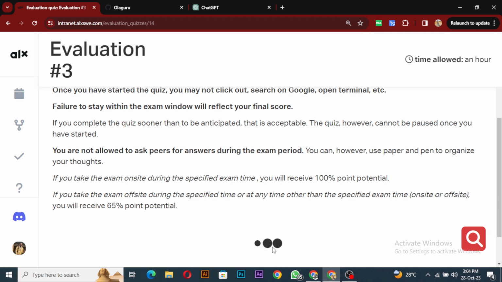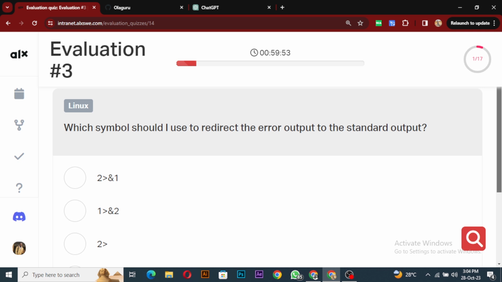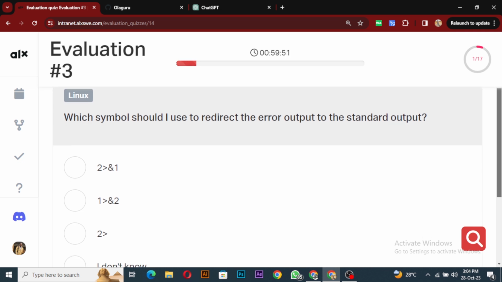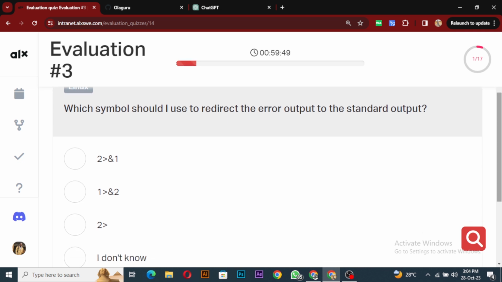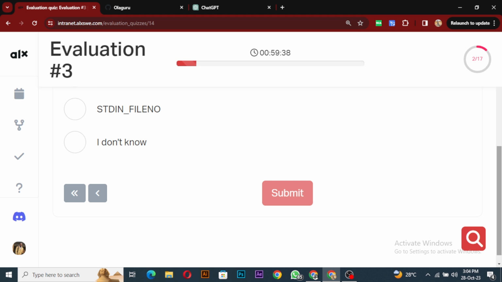The quiz should contain some Python and maybe a little bit of C, and the first question is, which symbol should I use to redirect the error output to the standard output? So we all know it is 2>&1, and this one. Okay, so that's it, and you submit, and then we'll go to the next question.